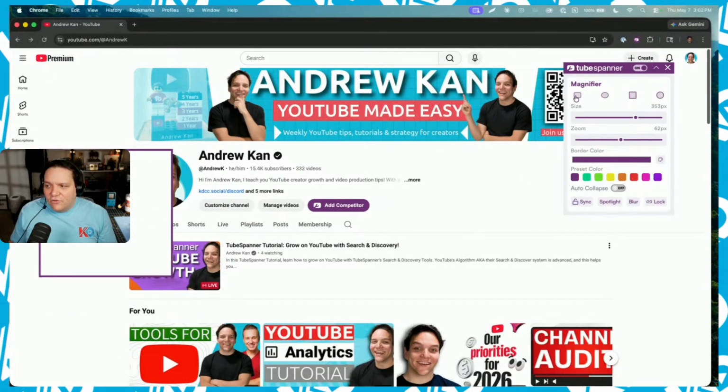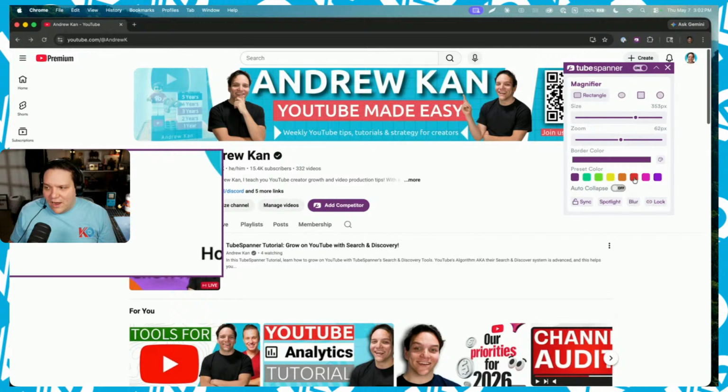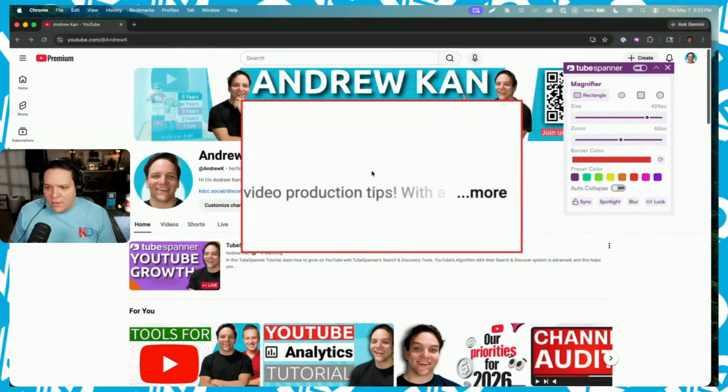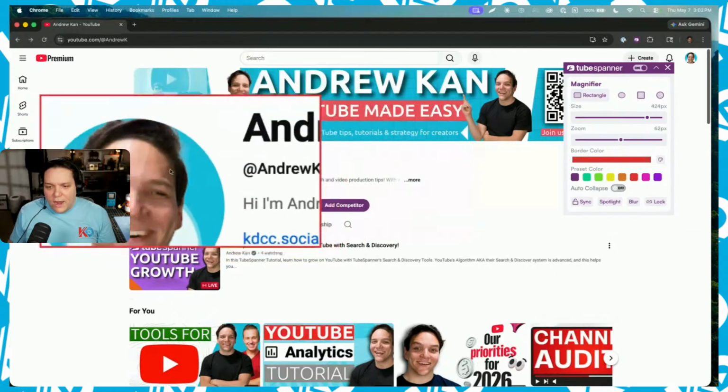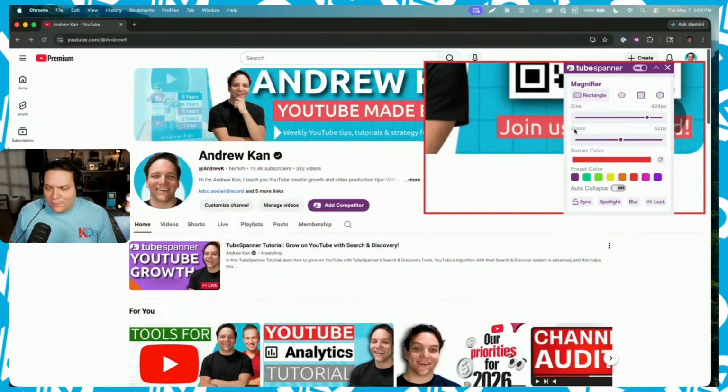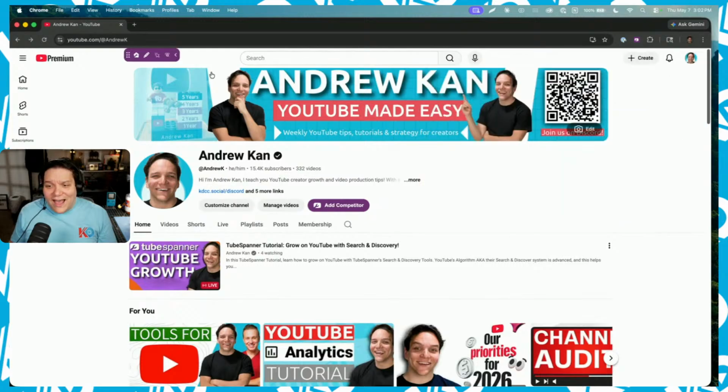So I usually like the rectangle magnifier. I'll actually change this to be a little bit larger. I want the size here. I want a little more zoom. But if you want to zoom in on a certain part of your screen, really helpful to do this. So overall, that's 3 useful features. And we haven't even gotten that deep into the browser extension.